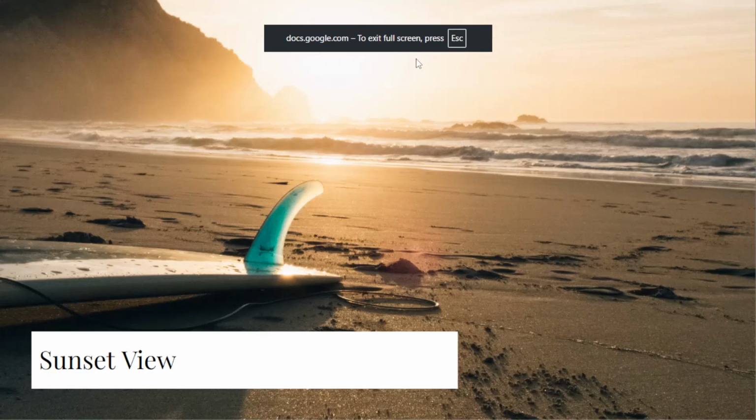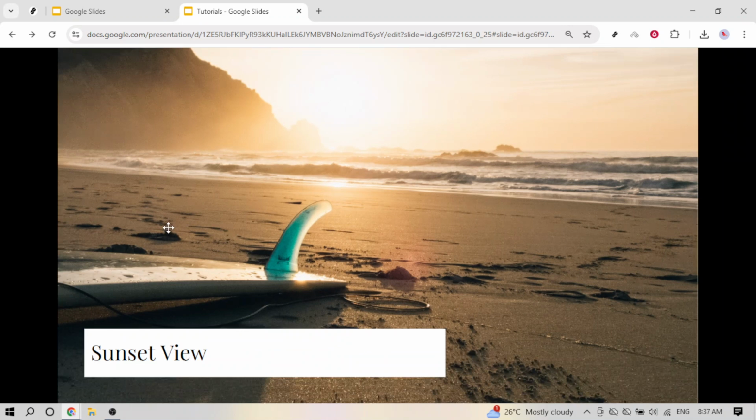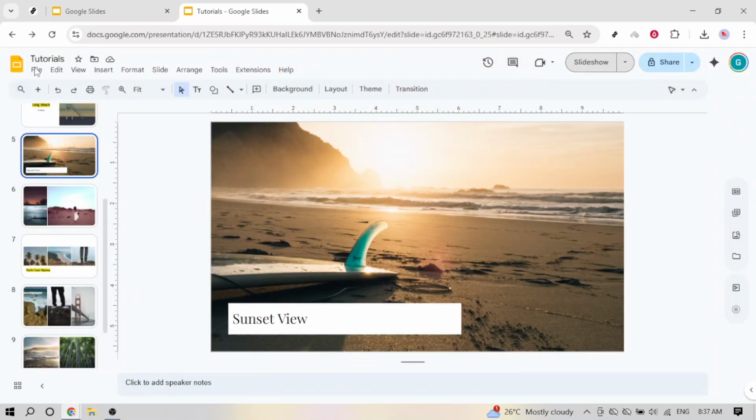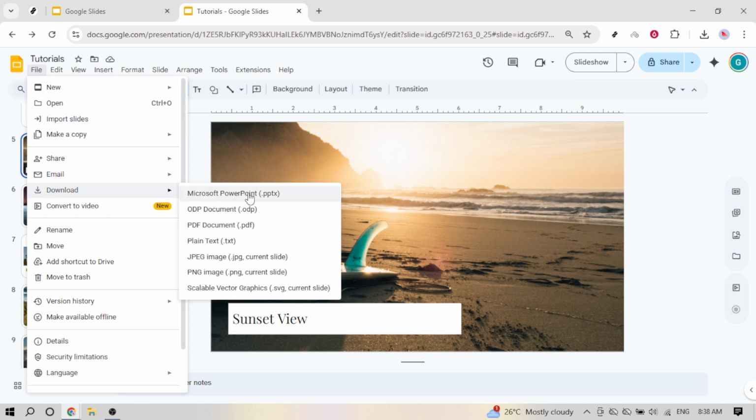If you need a file to share or submit, click File in the top left, choose Download, and then pick the format that fits your goal. Microsoft PowerPoint .pptx is ideal if someone will edit in PowerPoint. PDF keeps the layout fixed for easy sharing. Open Document Presentation, .odp, supports open source tools. For a single slide, export as JPEG, PNG, or SVG to use it as an image.